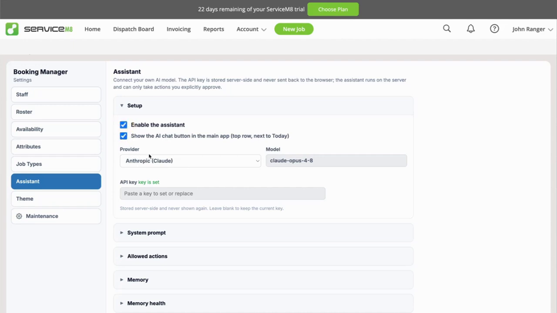The second option down here is which provider you're going to use. So this is a bring your own API key kind of deal. So we don't supply your AI. We don't supply your AI API key. That's something that you bring if you want to use it. So you've got a choice between 3 different options.